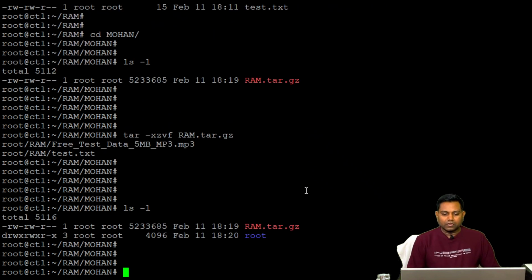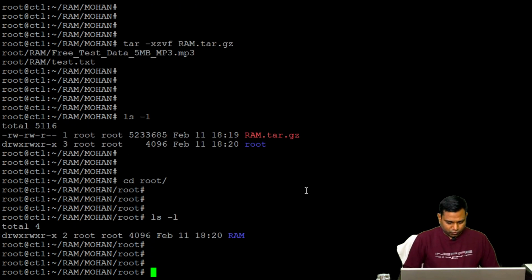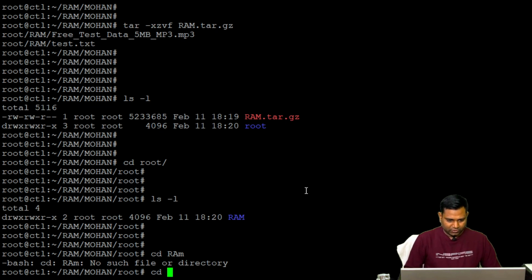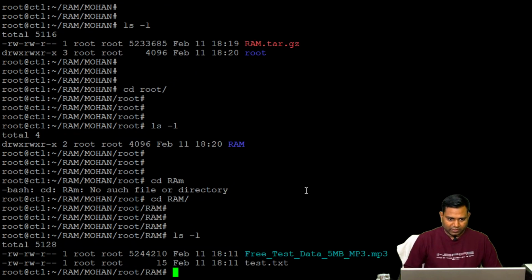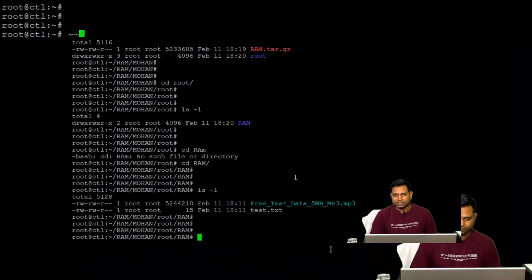The root folder is created here by extracting that one. So how to check the files? We go into the root folder, cd root and ls -l. Then cd ram, ls -l. Okay, so we got these two files. Likewise, we can compress files and folders.